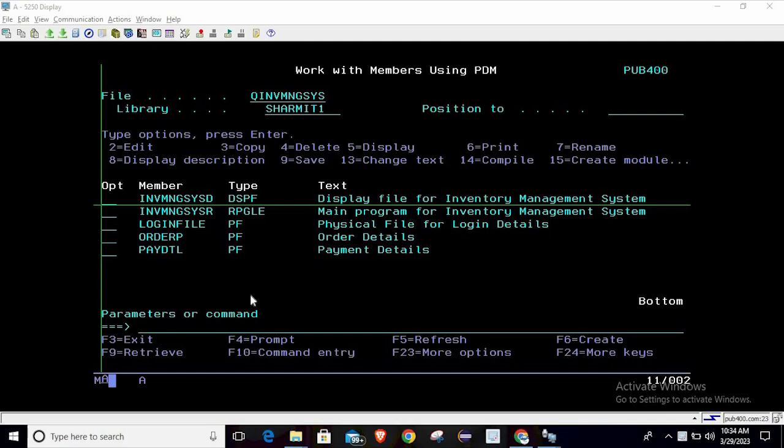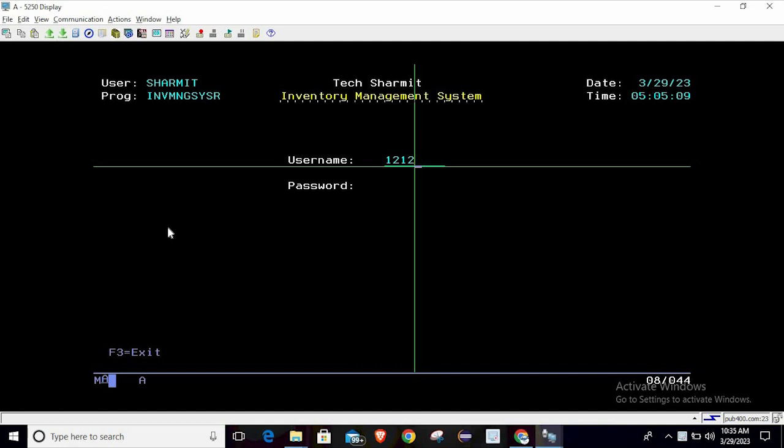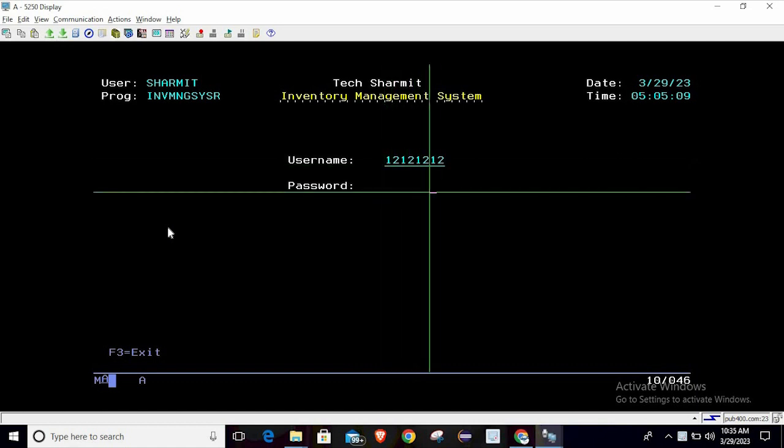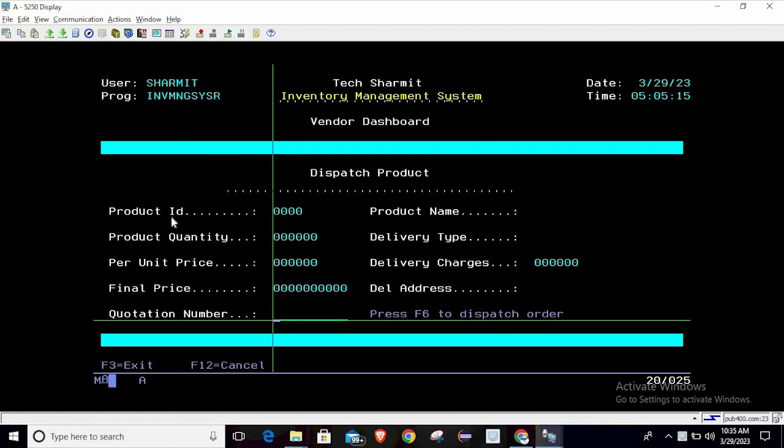Okay, so now we will discuss the logic for vendor option 3. Before that I will show you the functionality and then we'll see the logic. So I'm calling the program. Here I'm logging in with my vendor ID and password. From here I will take option 3 for dispatch product, and here you can see that all the information is in output field. So whenever the user passes the quotation number, if I pass a quotation number which is already dispatched, then it will give the message invalid or already dispatched product.